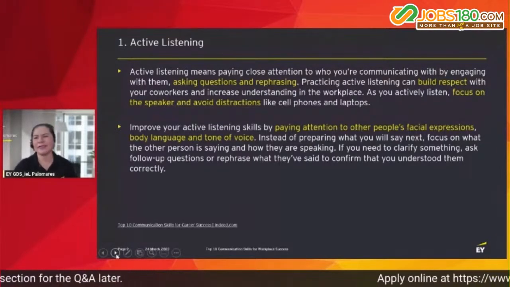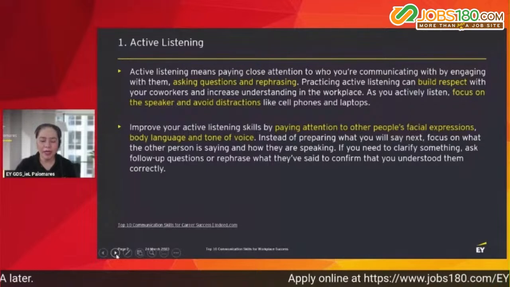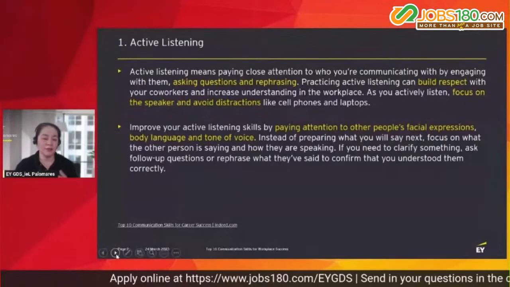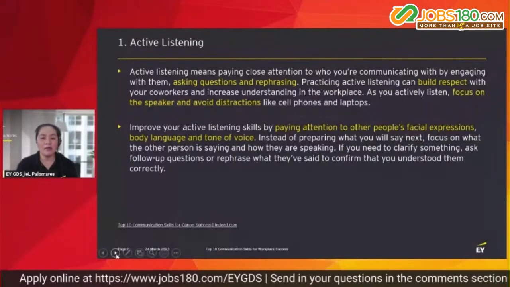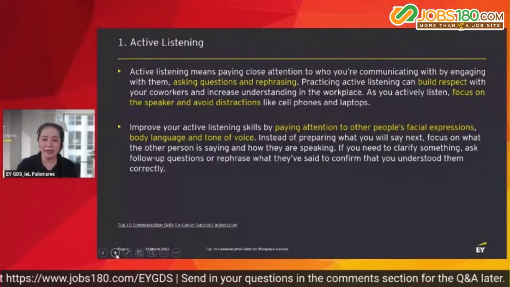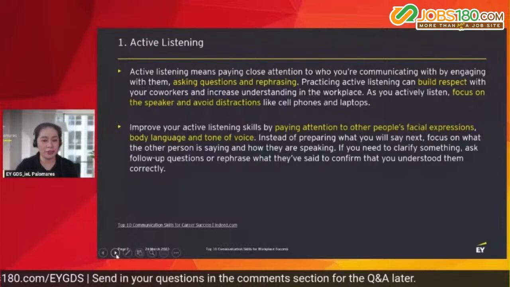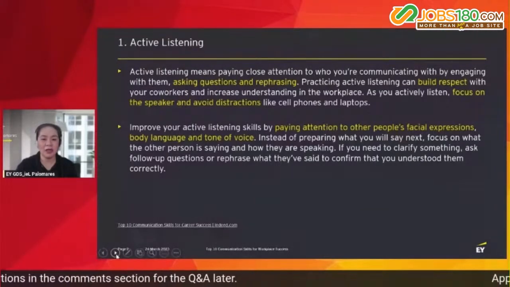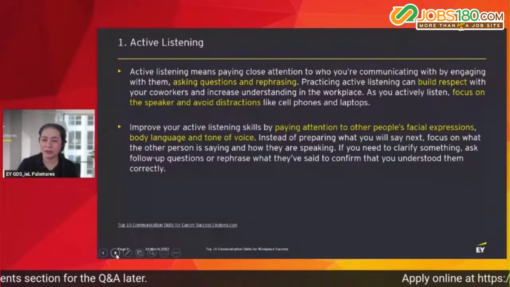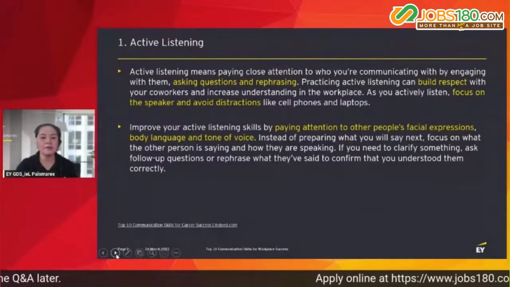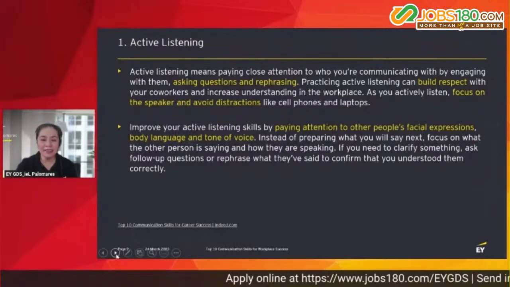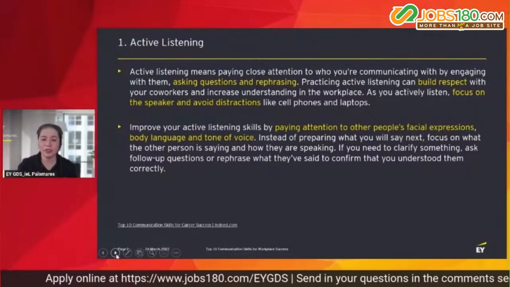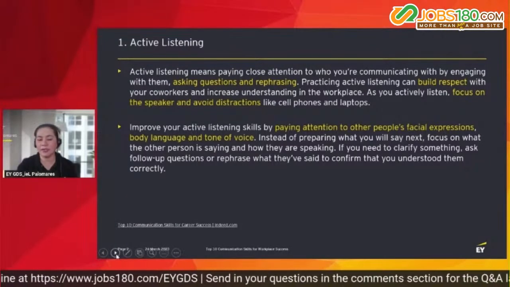You can tell them, for example, "Oh, I'm sorry, I didn't catch that. Can you repeat the question, please?" Something like that, rather than answering without really understanding or without hearing the entire question. That's very risky because you might give an answer that's very far-fetched from the question itself. When you practice active listening, it also builds respect with coworkers and increases understanding in the workplace.